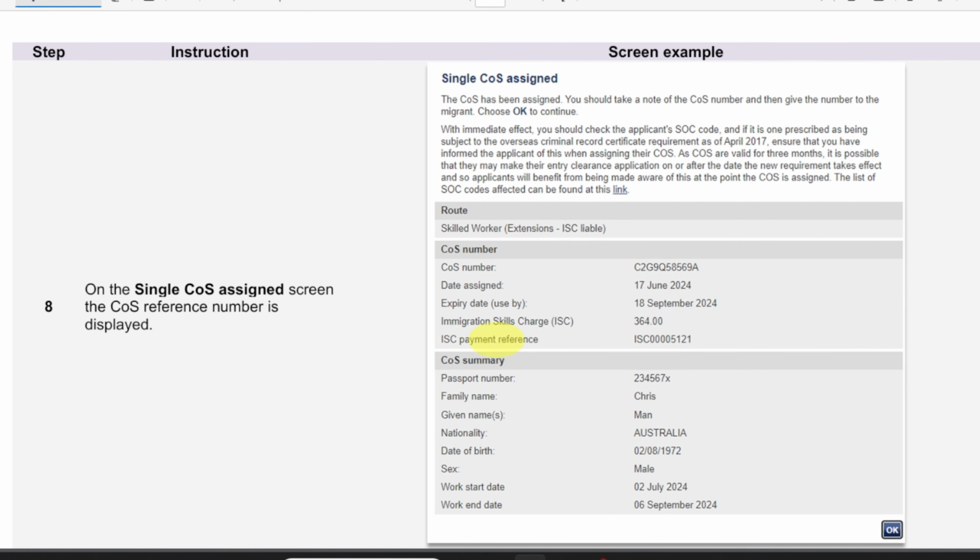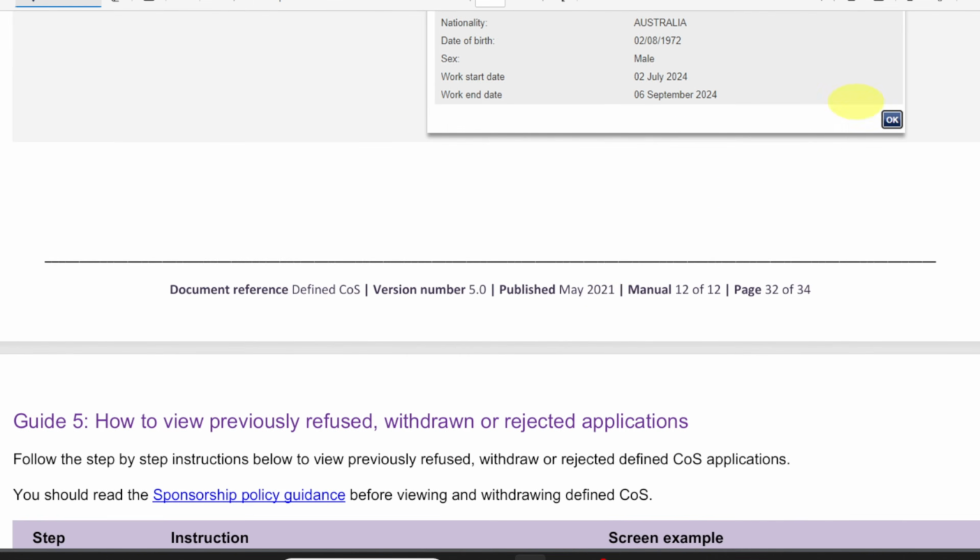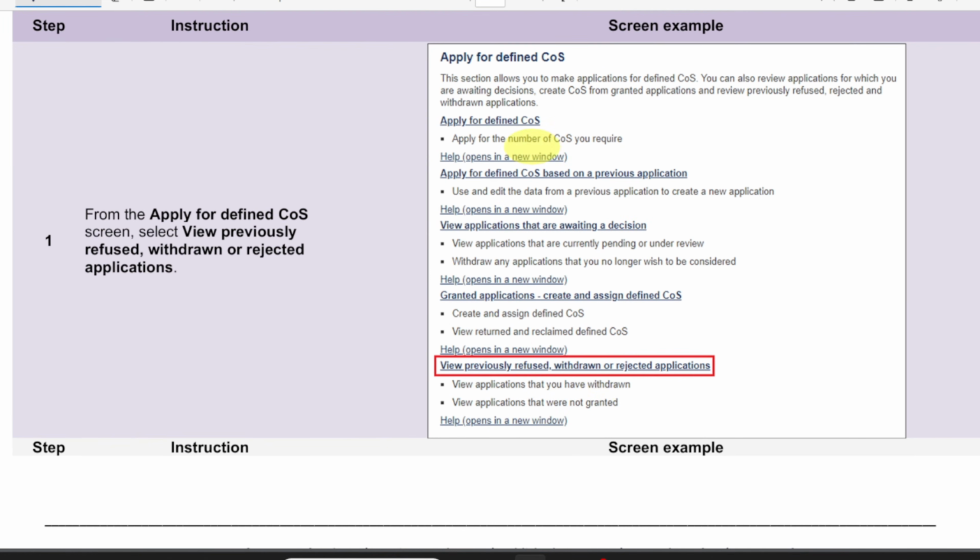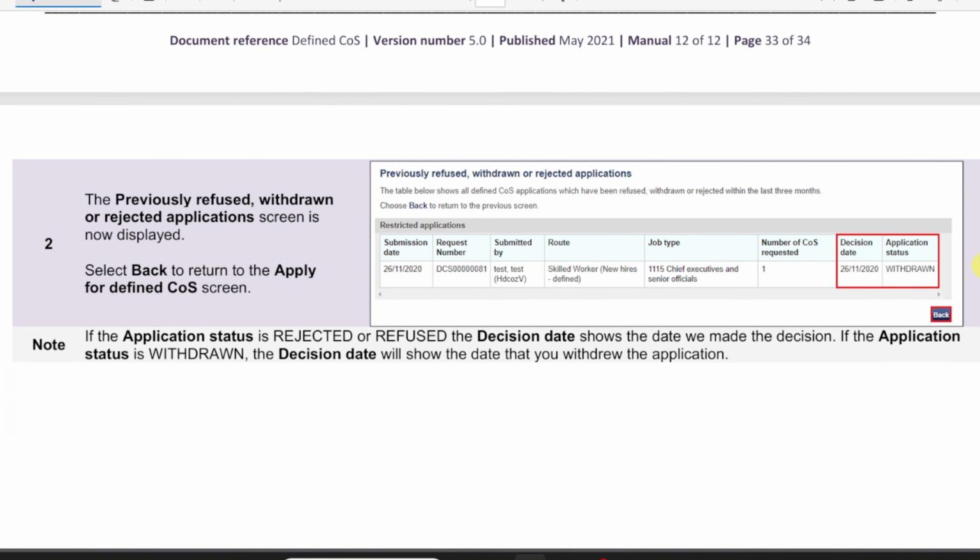So this is your COS assigned sheet for the single one, and you can click OK, and it will give you all the options. The next option is view previous refused, withdrawn or rejected applications. If you want to do that, you click on this, and you will get all the options. For example, if any is withdrawn, it will show up over here, the decision date as well. Withdrawn means that you have withdrawn the application, like I showed you, it was showing up over here. You click withdraw and it will withdraw.